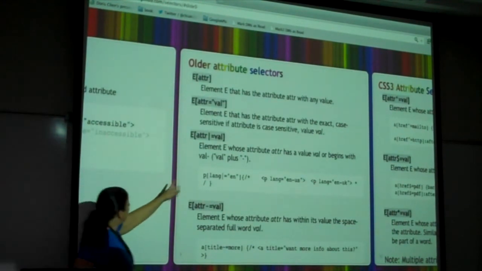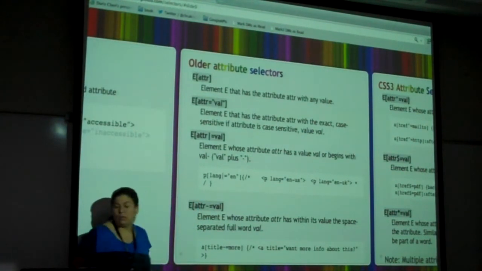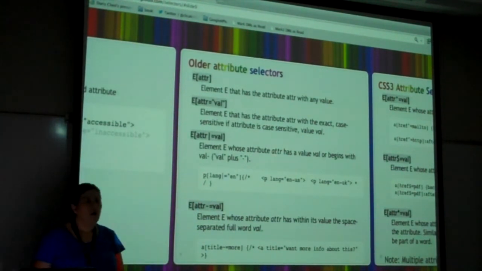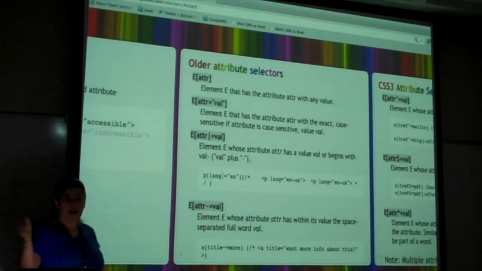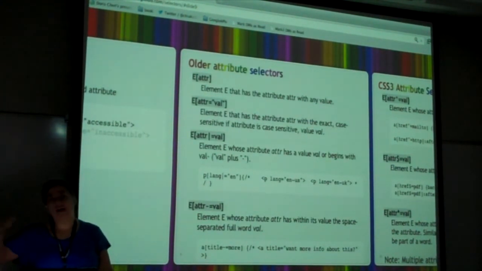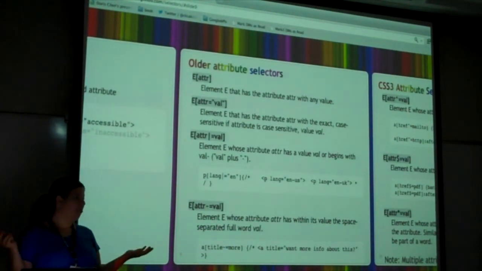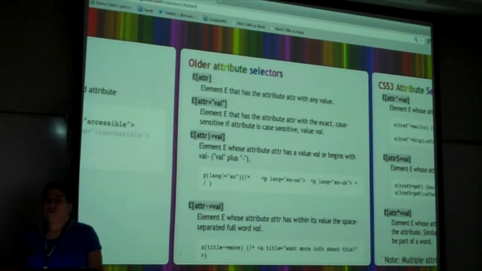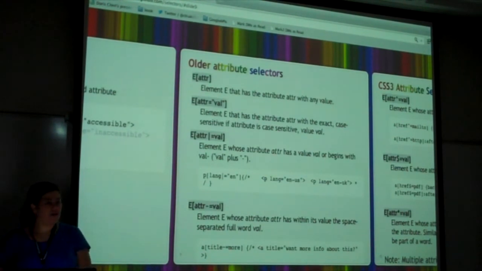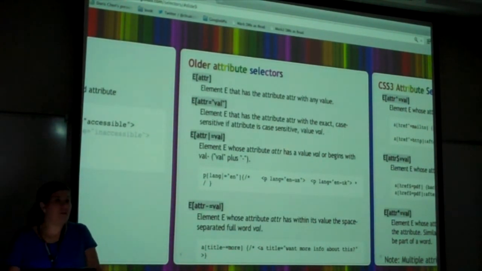Then you can, this right here, this is a pipe. You know the pipe equals? This is old and not very well used, but it basically says match the value if that value val is exactly equal to val, or if there's a dash after it and anything else. So it's basically as if it was a regular expression for any number of characters dash. Just match those characters in front. That's old. That's been supported for a long time. It was in the spec a long time ago. Why? Languages. There's EN-US, EN-UK.